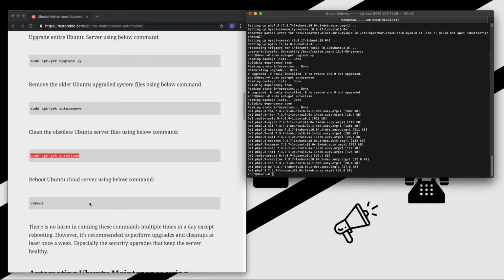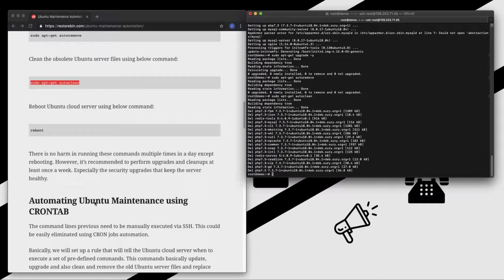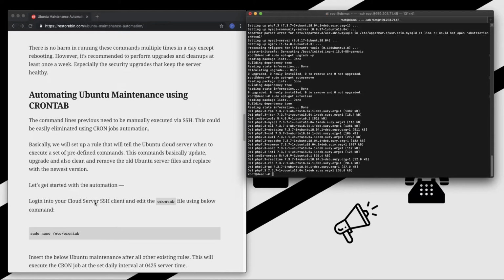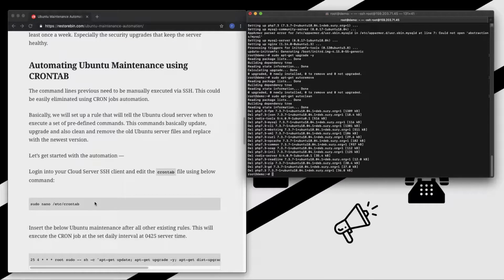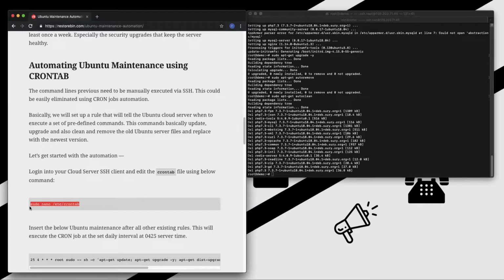Since this is a manual process and we need to run command by command every time, what we can do is instruct the Ubuntu cloud server using cron jobs to run these commands automatically at a predefined time, which is what we are going to cover in the automating part. We are going to use something called crontab, which is available under the etc folder. So let me open this file in the nano editor.